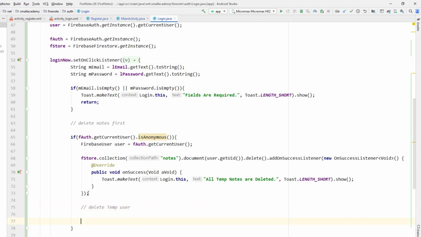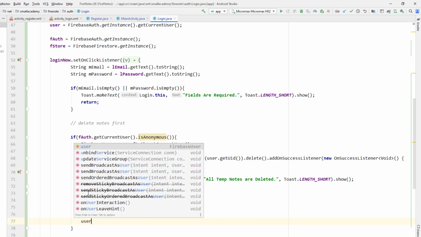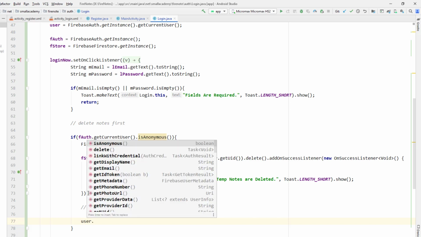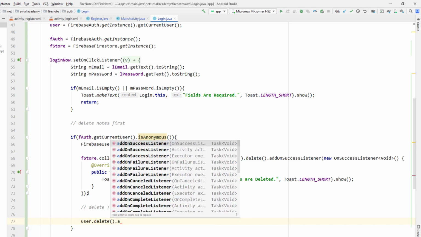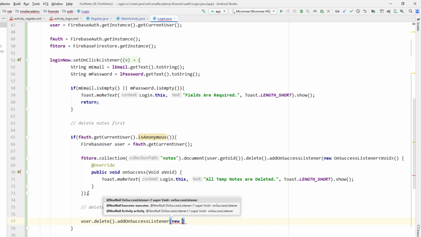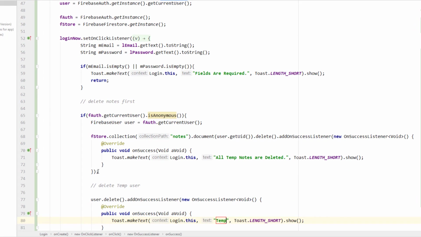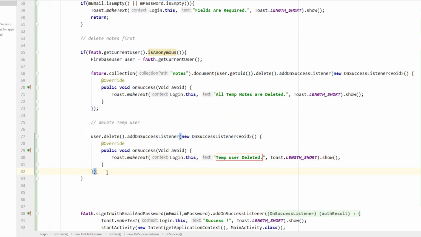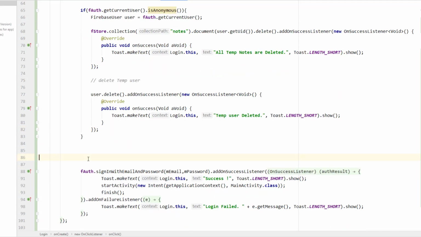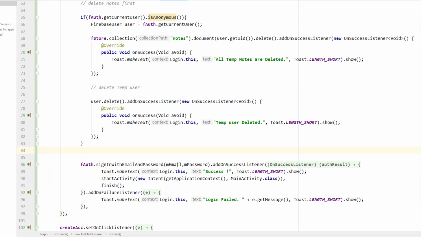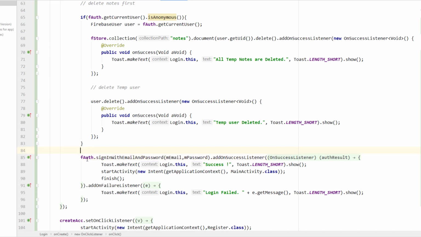So to delete the anonymous user, I can just call user and delete it directly from here. And for good practice, I'm going to add the on success listener to listen for the success event, and I'll display the message that says temp user deleted. Okay, and once these operations are successful, then we're going to sign in the user using email and password, and after that the user can access their notes in our main activity.